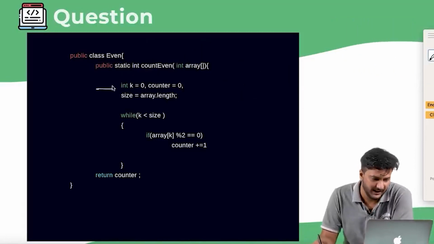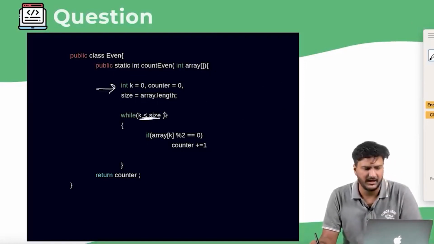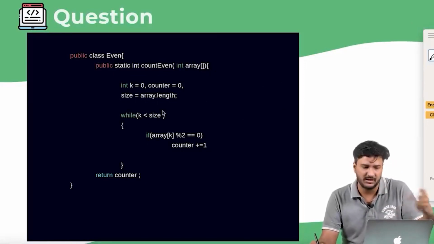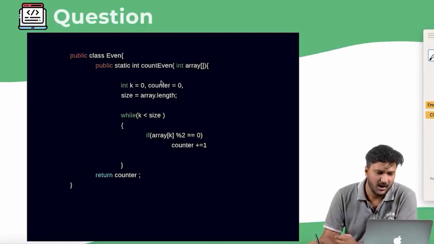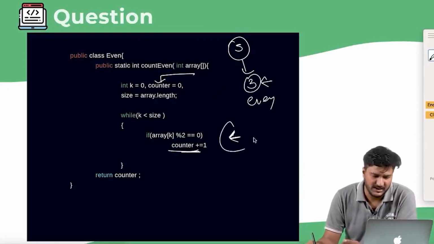And then you have a k. K is basically, as we see, so k is used in the while loop, right? So again, just like i is used in the for loop, k is being used in the while loop. Now again, obviously counter is being used, as we can see here, to count the number of elements, right? So let's say if the array has 5 elements and out of them 3 of them are even, so in that case, we are using this counter to be able to understand this, right?